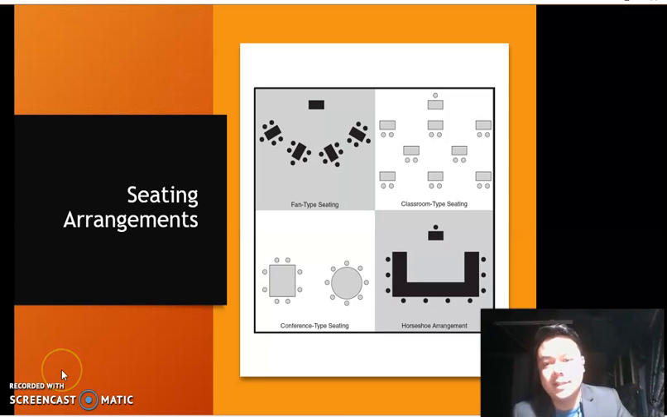Right, setting arrangements at the training site should be based on an understanding of the desired type of training interaction. Here we have four types of setting arrangement: the fan type, the classroom type, the conference type, and the last one, the horseshoe, also known as the U-type arrangement.